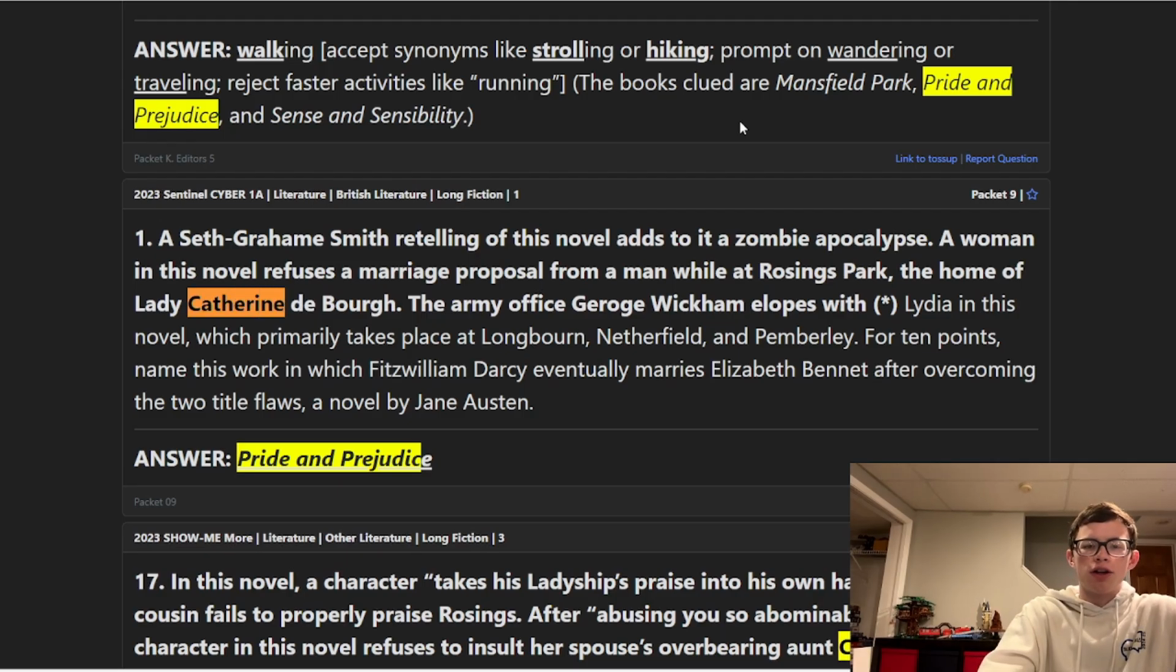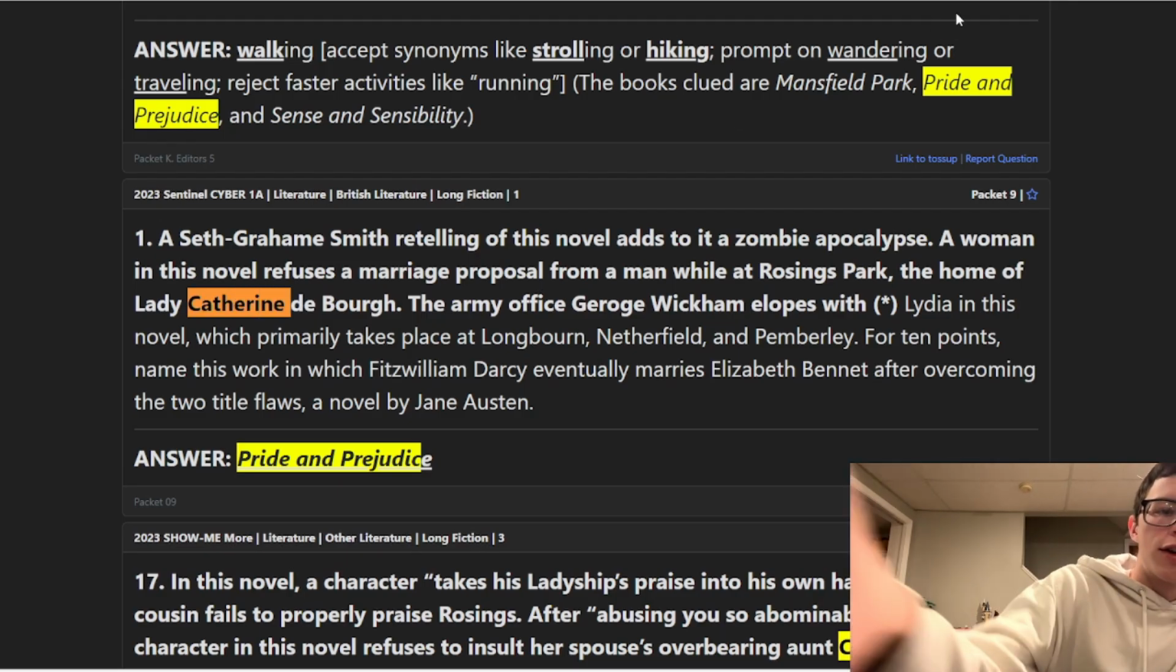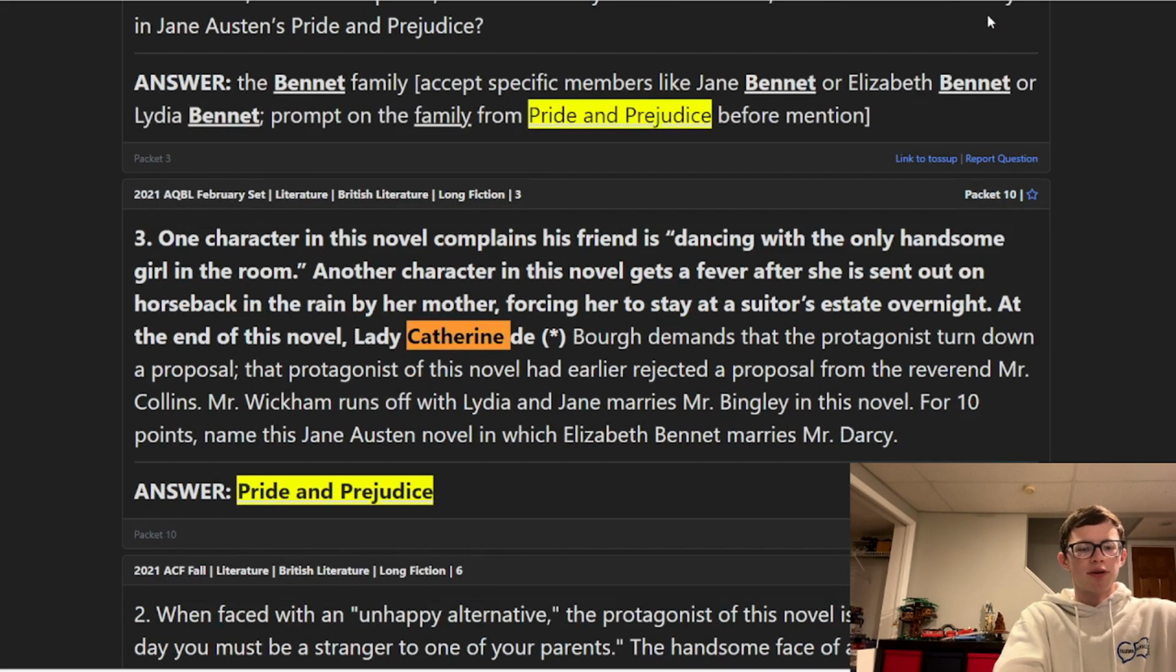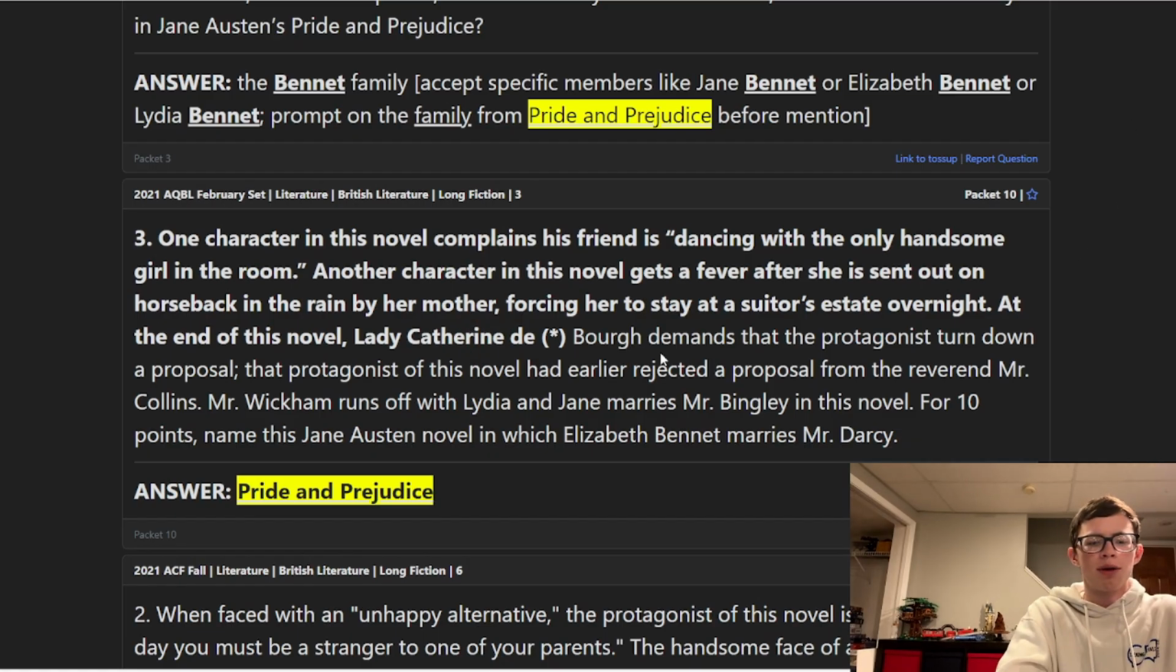Just look how much she comes up. If you look, nearly every single question about Pride and Prejudice includes Lady Catherine, often in power. She is the biggest giveaway clue that has gotten me buzzes on Pride and Prejudice in the past. If you need to know, Jane Austen wrote this. It was her second novel.